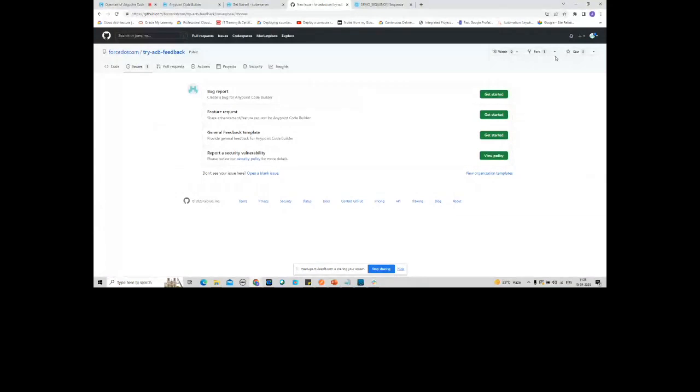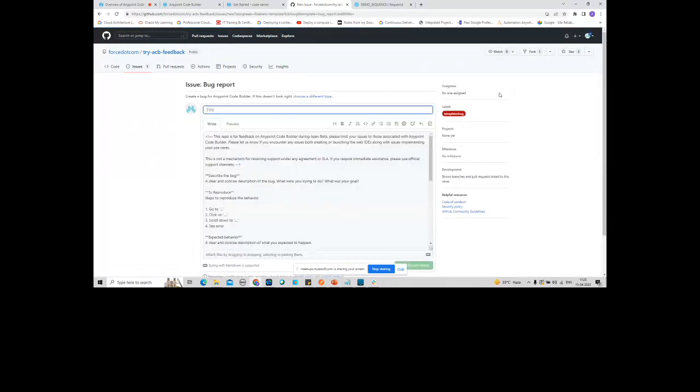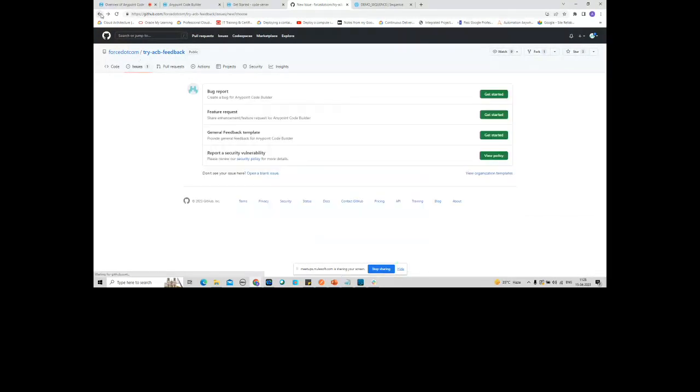You have to log in using your GitHub user account. These are the templates MuleSoft has already created. If I want to report a bug, I can click on Get Started over here, provide a title, and update what bug I am reporting. If you want to do a feature request, you can use this particular template. Any general feedback you can also provide. If you feel there is any security vulnerability, you can see the policy.